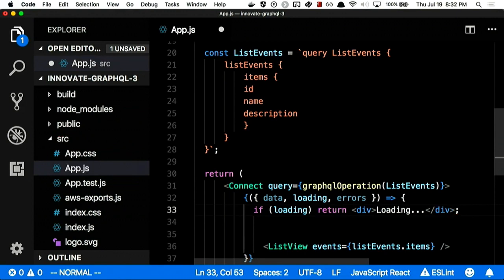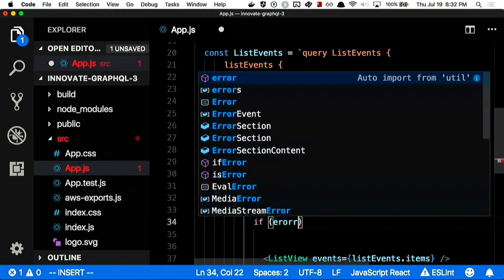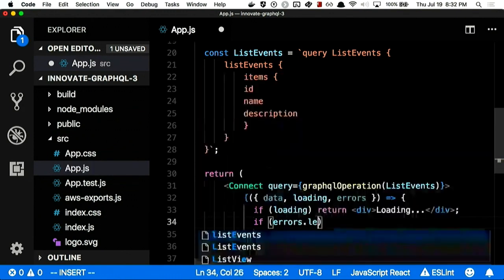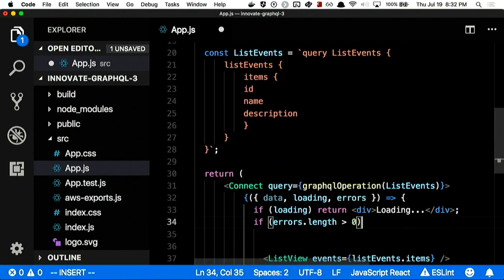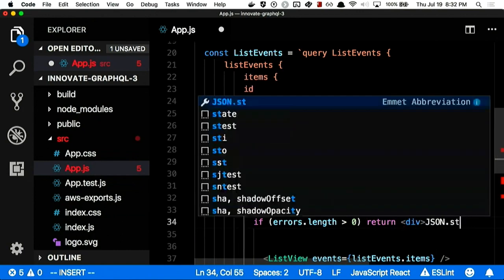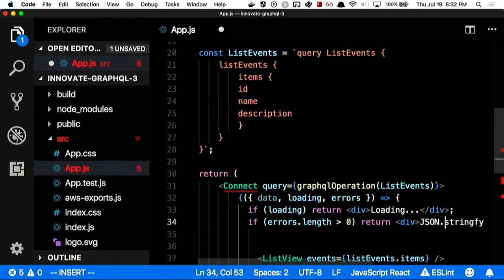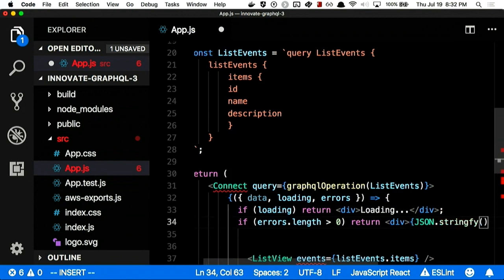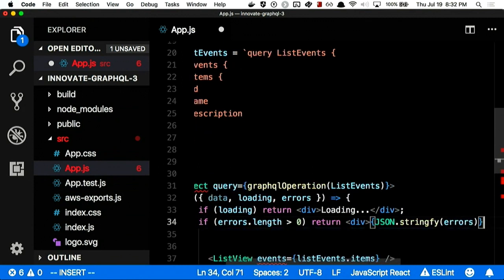Looks like I put a slash there. Otherwise, if my errors length is greater than 0, errors will always be an array. It'll just be empty if there's no errors. Then I'm just going to return a div that says JSON.stringify. I need to put that in brackets or it won't execute as JavaScript. I want to stringify my errors.